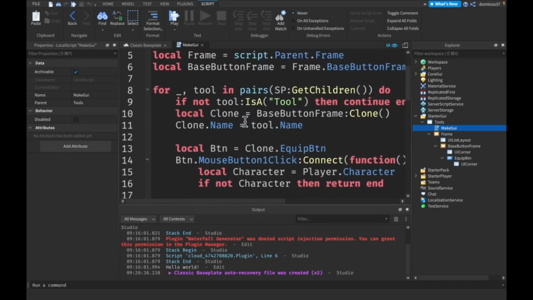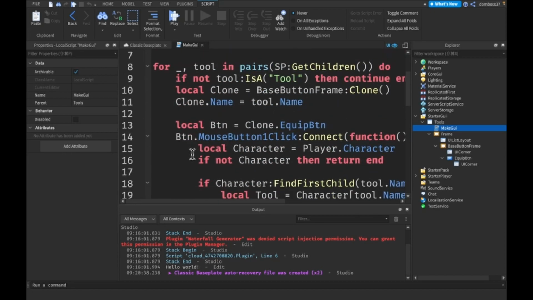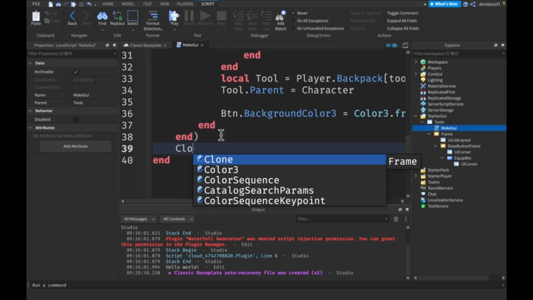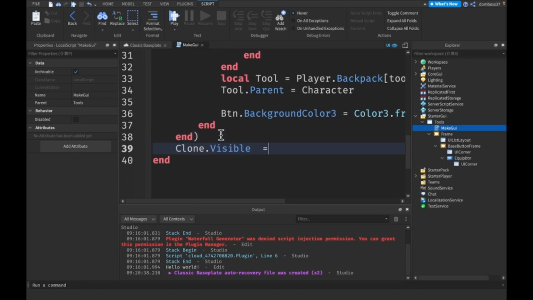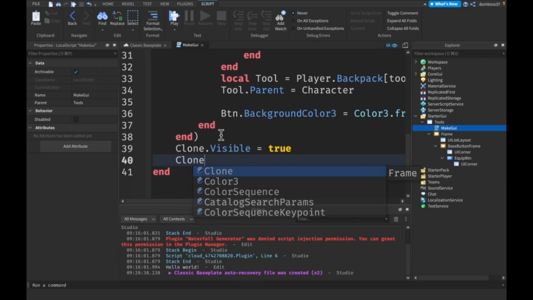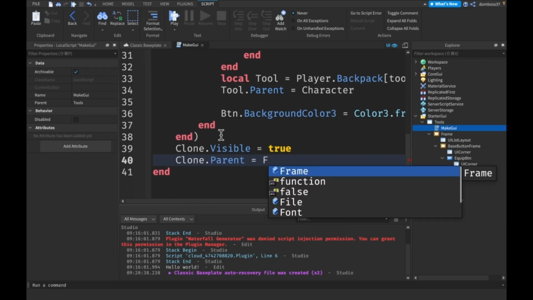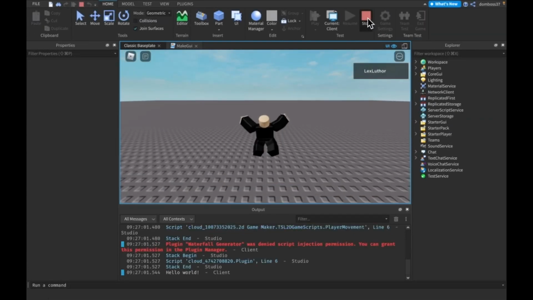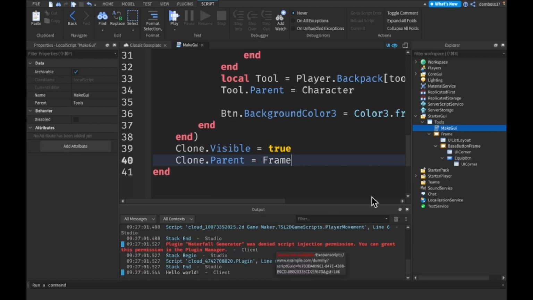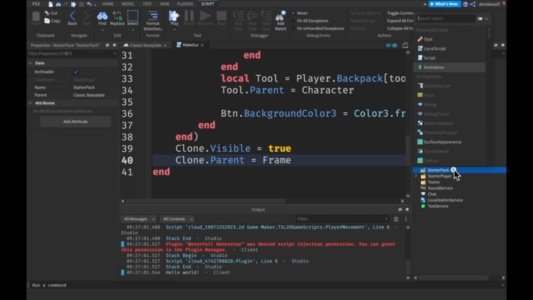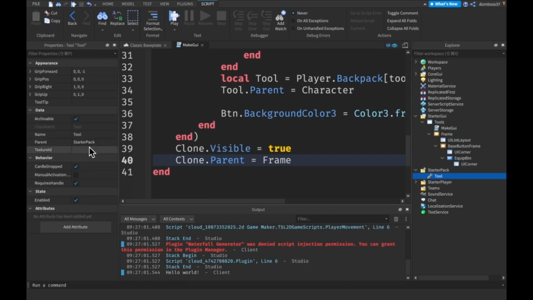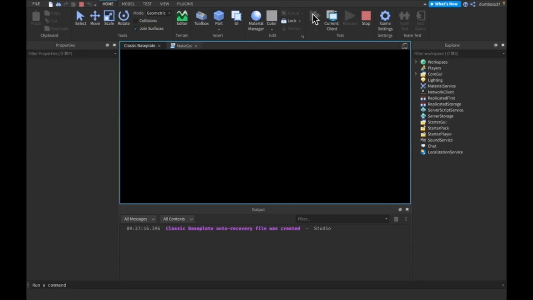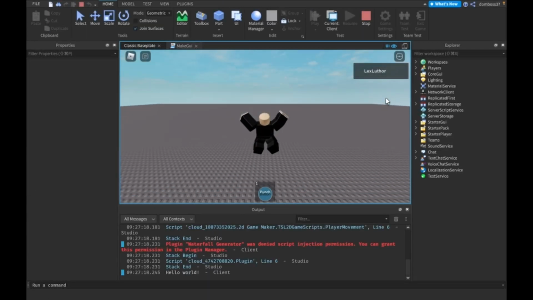When we add this, we also need to set our clone.Visible equal to true, and our clone.Parent equal to our frame. So now if we go ahead and play this, nothing should be there because we don't have any tools, but we don't have any errors either. So if we go into StarterPack and insert a tool, we'll say like Punch, and RequiresHandle off.